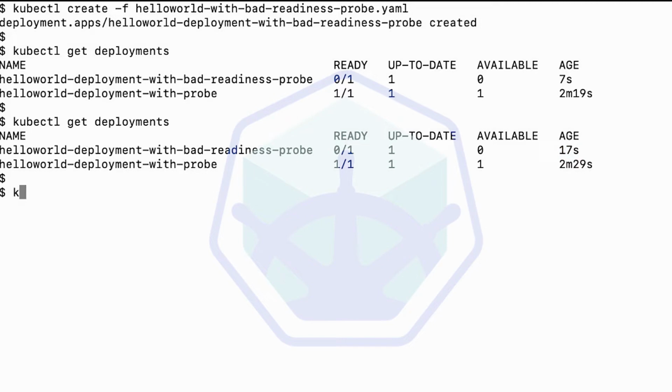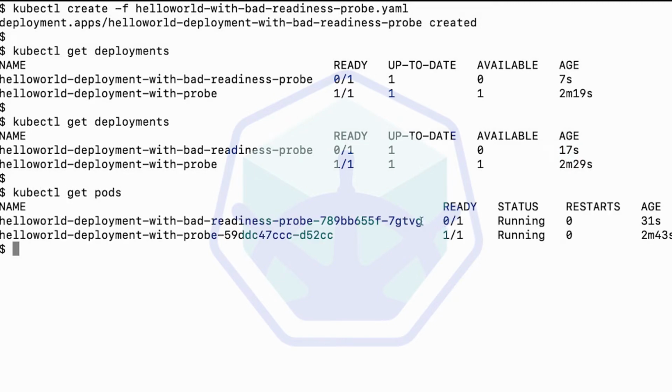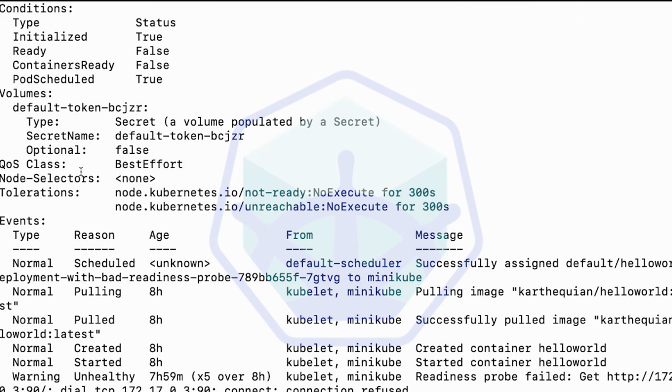We notice once again that the deployment is not quite ready. Age of 17 seconds. If we decide to introspect here a little bit, kubectl get pods, for example, we notice that with the bad readiness probe, this is not in a ready state, but it does show that the pod's running. So if we end up going to describe this pod, actually clear screen. It has some pod pre-information, but what we're really looking for is the events.